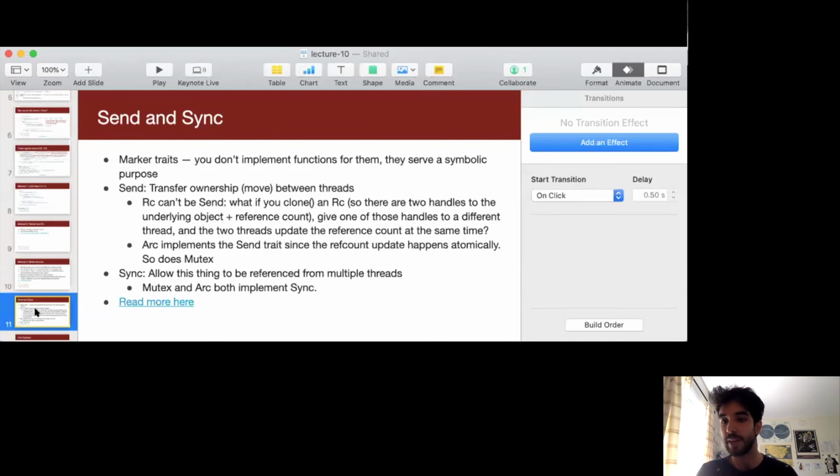And this had to do with the fact that with regular old RC, we can't safely move that between threads, because if you tried to update the reference count at the same time, you'd corrupt the state. And Sync lets us have something get referenced from multiple threads.